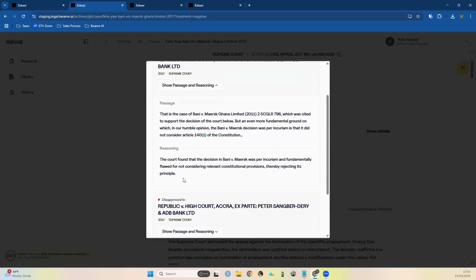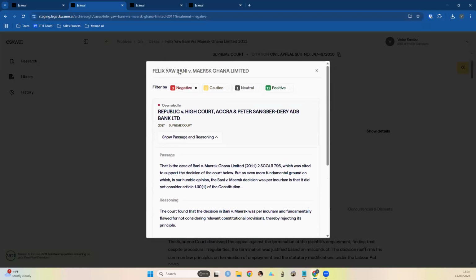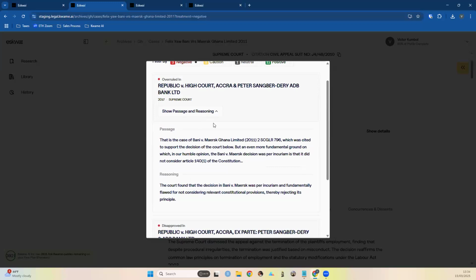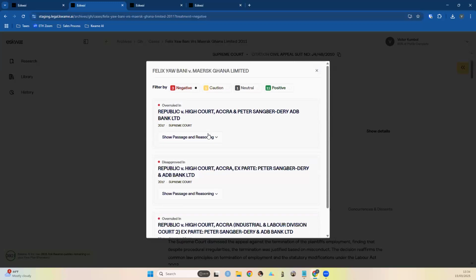So that's something that you would want to have in mind when you're relying on Barney versus Maersk, right? And the reason is given here. The court found that the decision in Barney versus Maersk was per incuriam and fundamentally flawed for not considering relevant constitutional provisions, thereby rejecting this principle, right? So this allows you to have a wholesome view of how a case that you want to rely on has been treated. And this would help you to make sure that you're relying on good law.